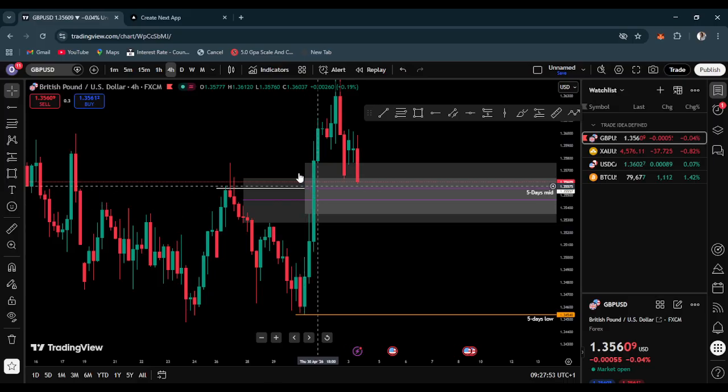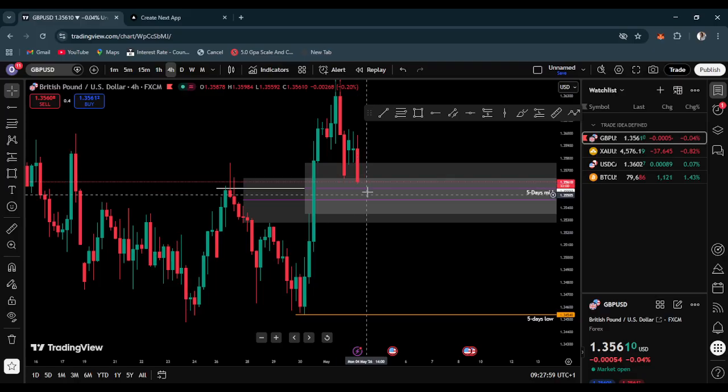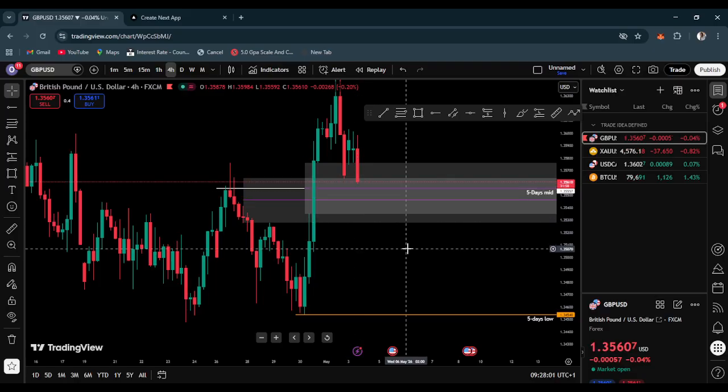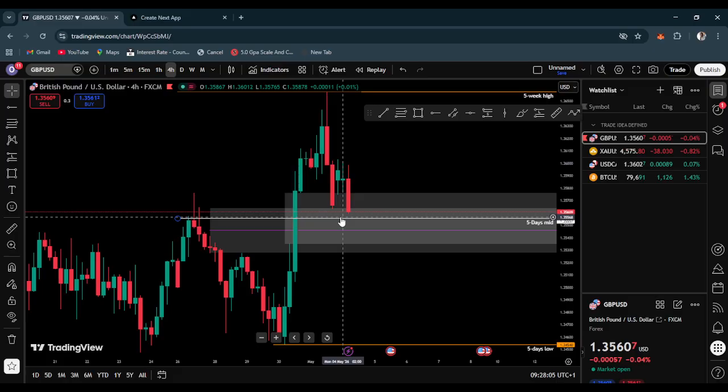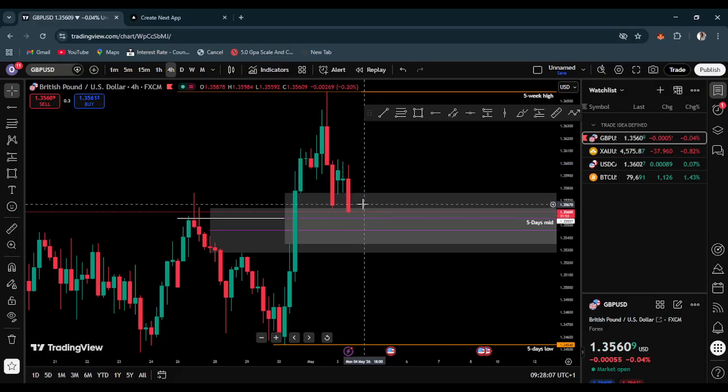Look at what our 4 hours FVG is doing. It's coinciding exactly with this midpoint. You can see that's how you build confidence, right? So you see the conviction level now. We are getting more convinced.